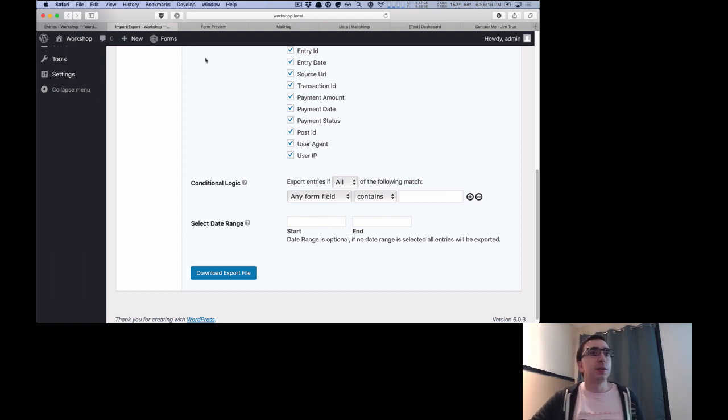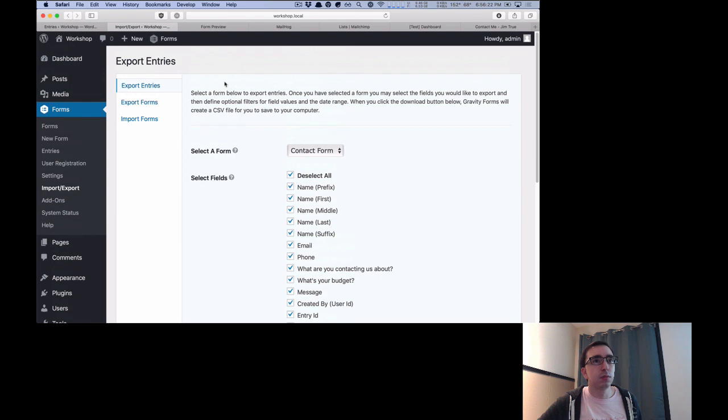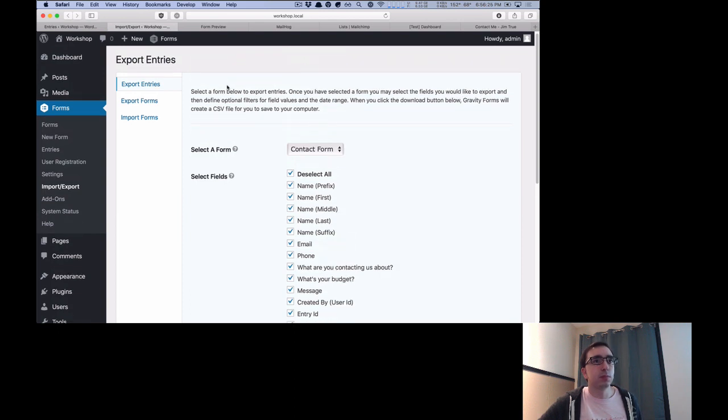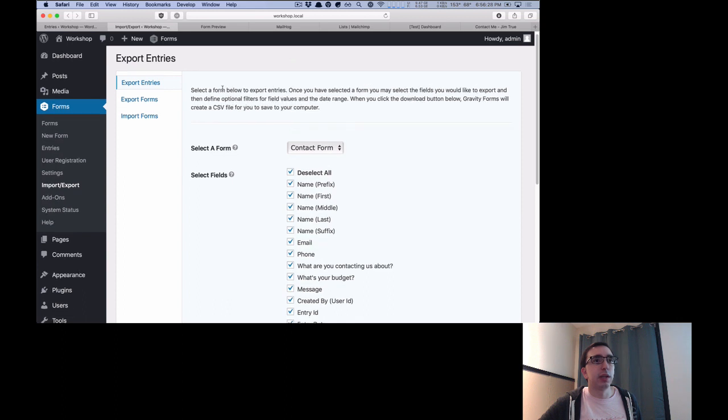Okay. Why would you have to do that? Why wouldn't you just put in conditional logic here for the budget question, if it is 10,000 or under 10,000, print it on this spreadsheet? Well, that's up here, exporting for a spreadsheet.